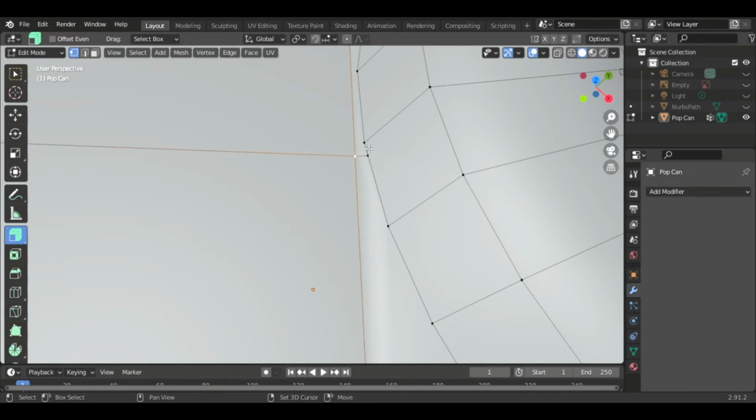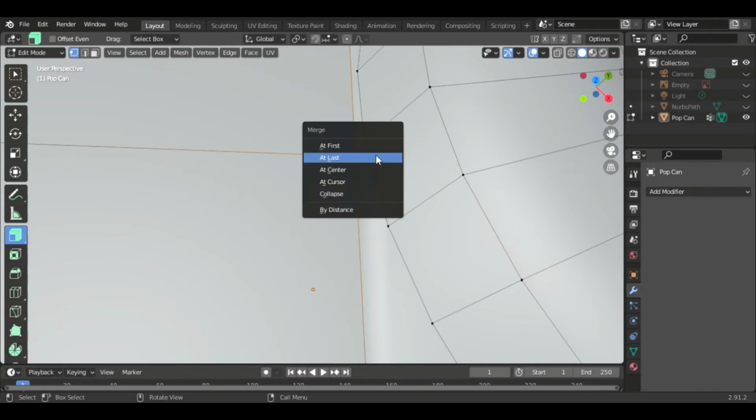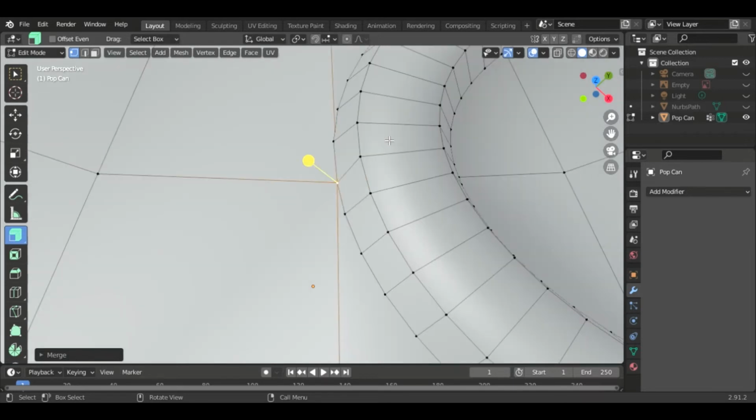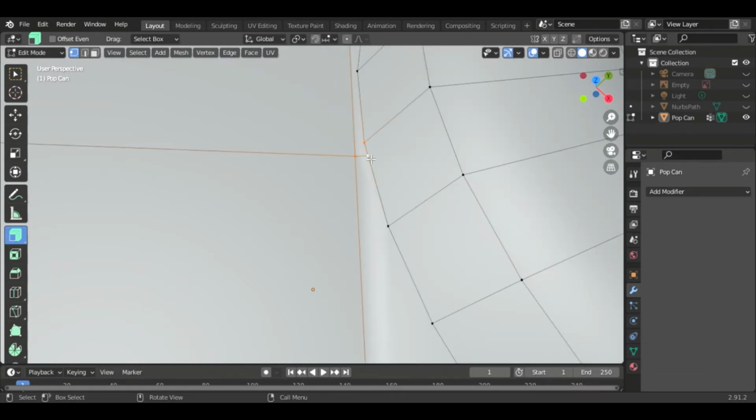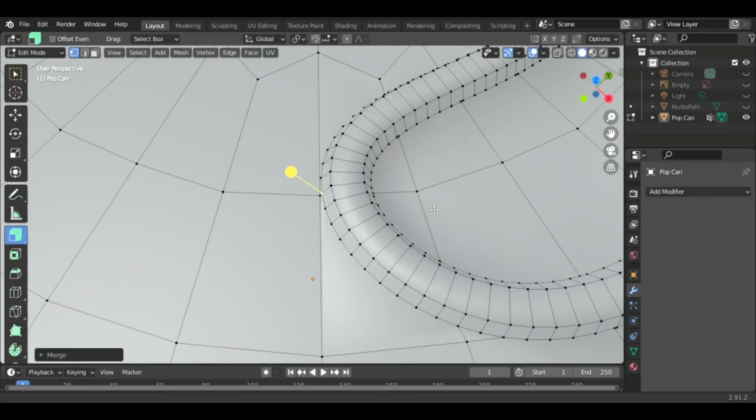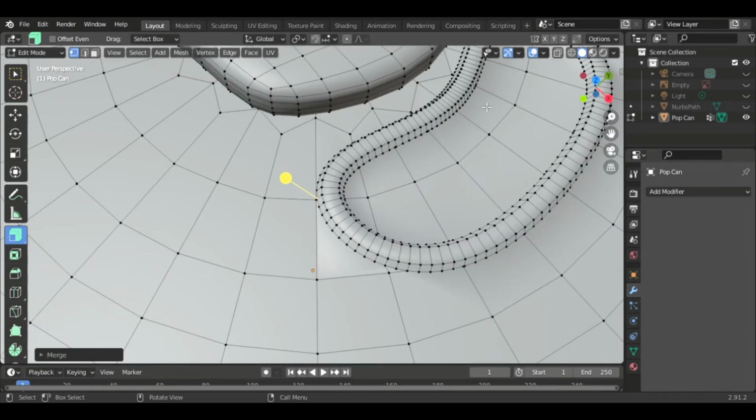Let's merge. Actually, this one we're going to merge all 3. So merge at last. And that's going to clean up that a little bit. Ooh, actually, see how that moved this line in? So we're actually not going to do that. We're just going to merge these 2. Merge at last. That'll save us a little bit of time later on. So just go around, do that to any of the vertices that are close to each other.